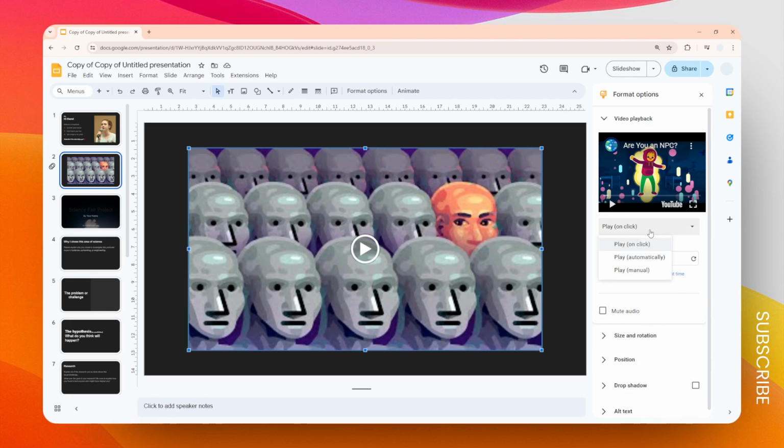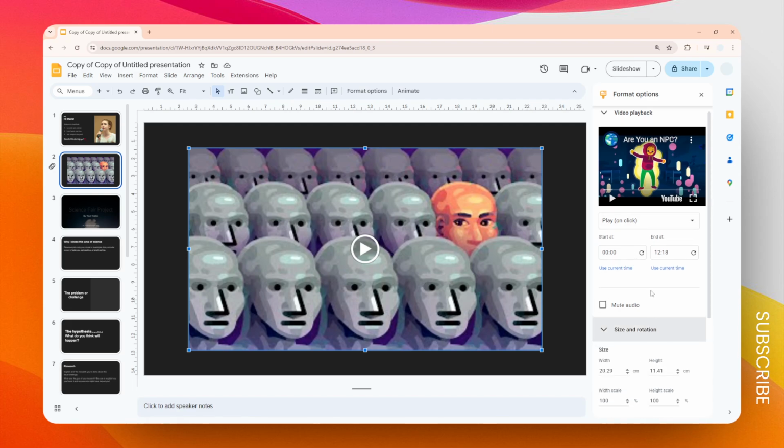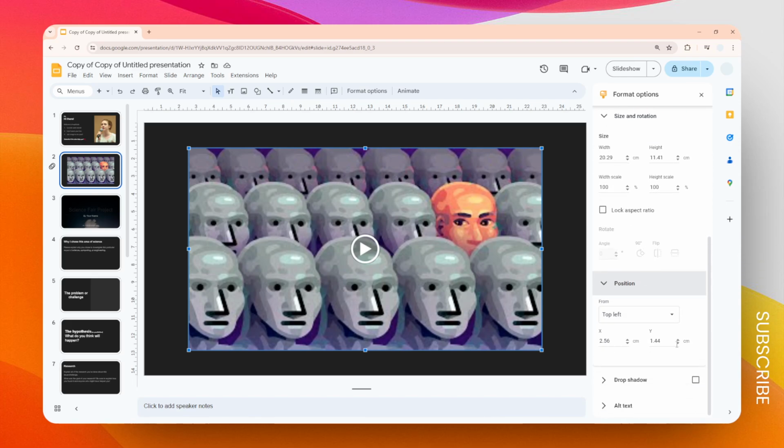You can change when the video should be played, whether it's on click, or you can play it automatically when this slide is open. And also you can make it mute. You can select the exact time that you want to start or end the video. You can change the size, rotation, and also position, and also some effects like drop shadow if you want to.